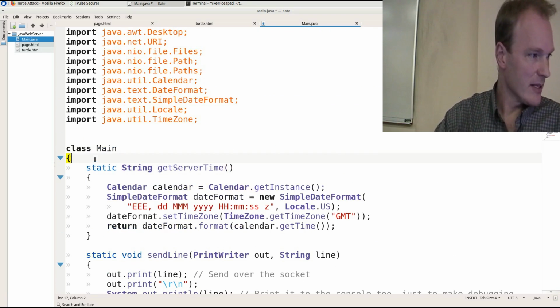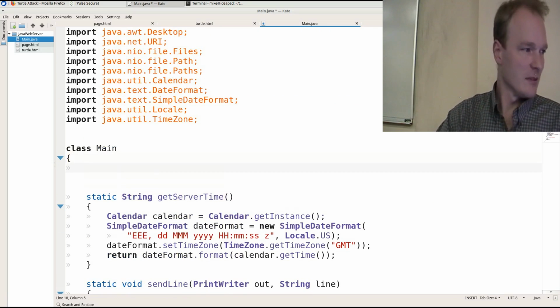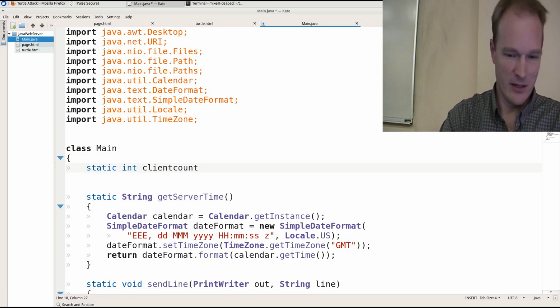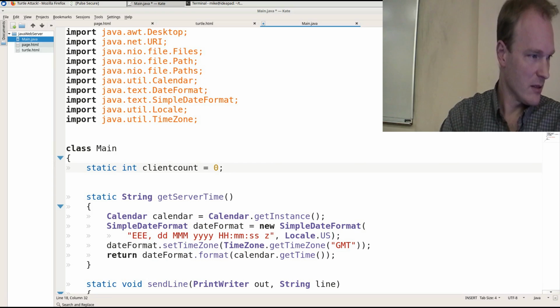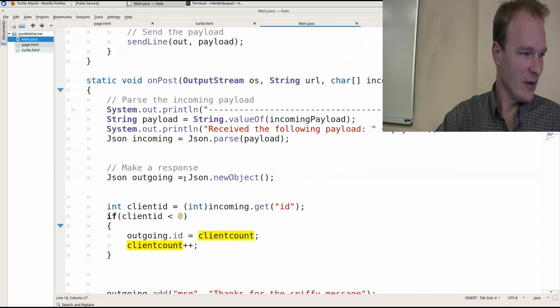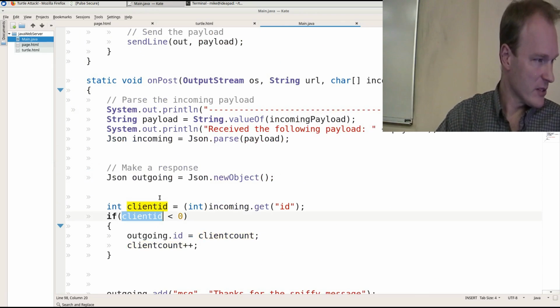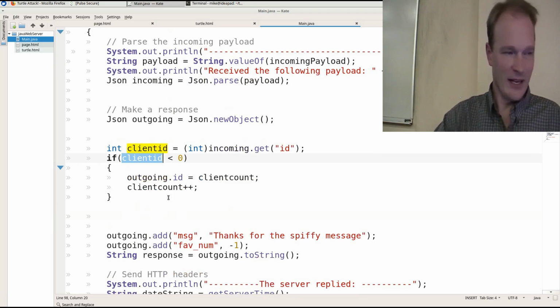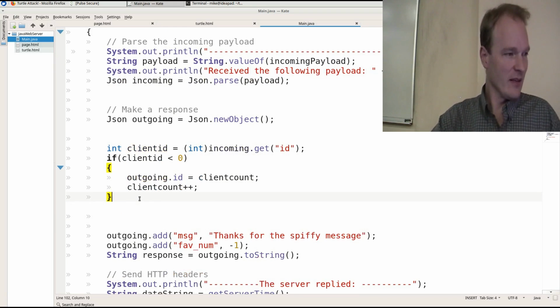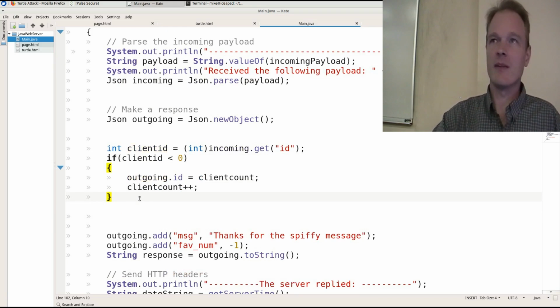Thank you for that. Also, I'm going to need a client count. Let's come up here. See how everything is static? Well, let's do that here too. Static int client count equals 0. There, now I've got a client count. It's only going to get bumped or incremented whenever a client sends me a number less than 0, and I'll send it back to them.